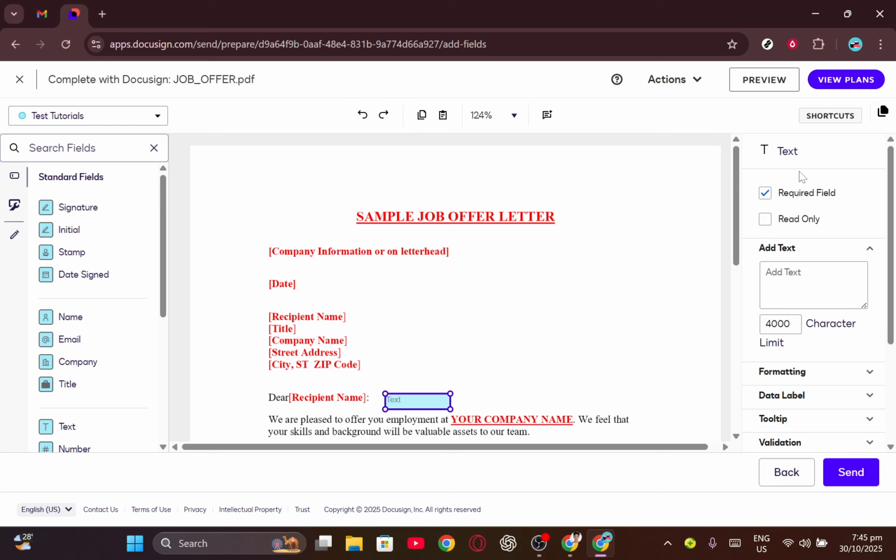Once you have your field selected, you'll find multiple options to explore. For instance, you can specify if a field is required. This is especially useful if the document needs certain information to be completed before it's valid. Similarly, you can set a field as read-only. This setting is perfect for displaying information that shouldn't be altered by the signer.